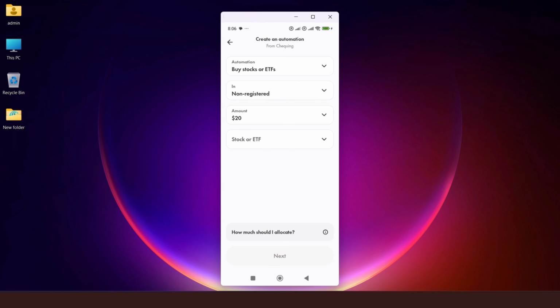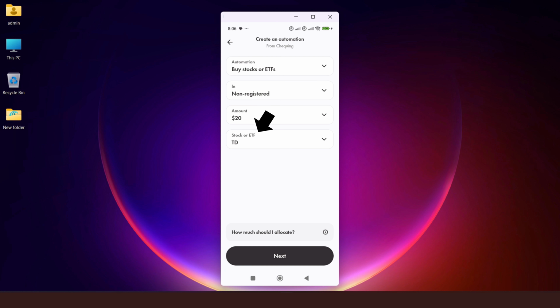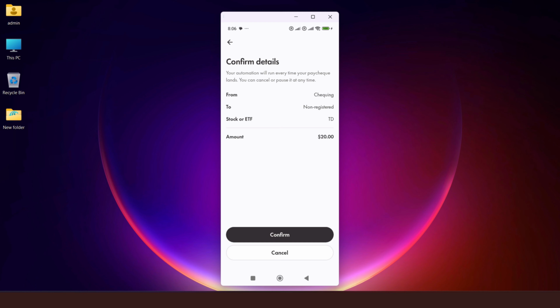And then you will come here, stock or ETF. And here you will choose the option of ETF or stock. I'm showing example of how that is done. And this is not what I'm buying. It's just for reference. Say I'm buying this stock, then click next. Here, check this part and confirm.